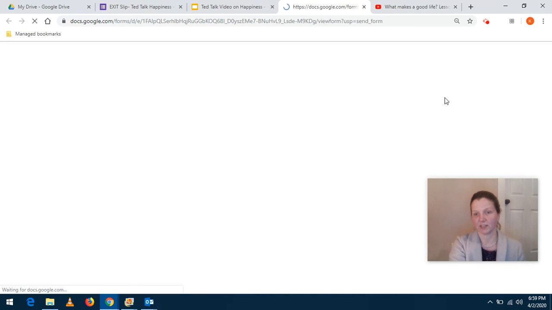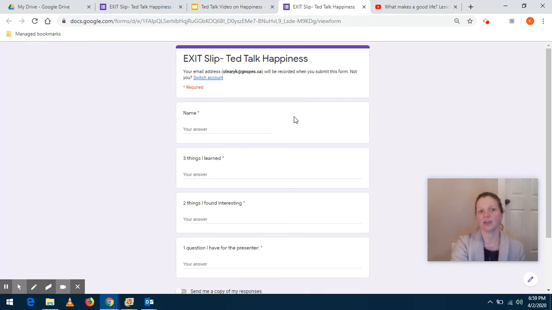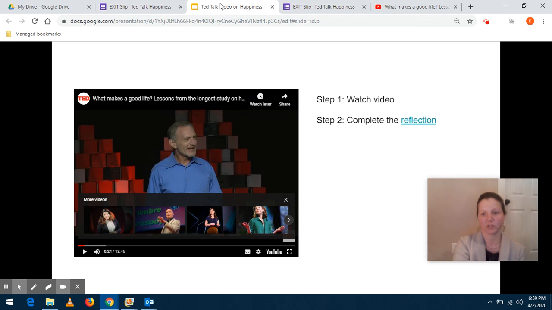So if the kids click on there, it automatically takes them to their exit slip. They complete that. All their responses are saved in your Google Drive. Yeah, and you're done. So you've shown a video, just the portion that you want them to actually see. And now there's an exit slip as a reflection. Anyway, just a couple neat tools.